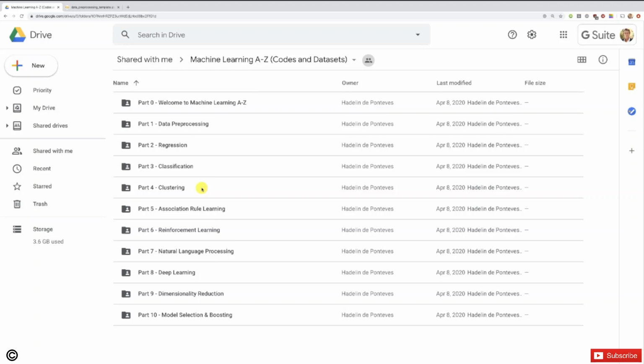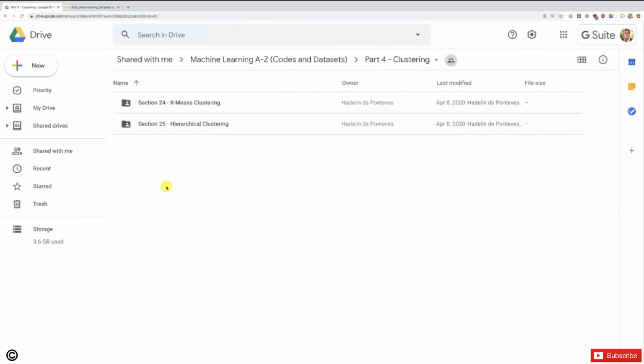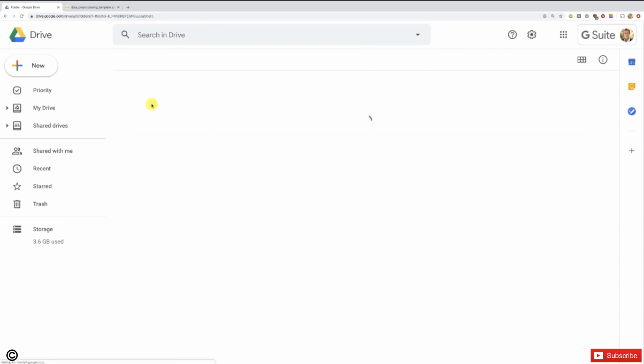Hello, my friends, and welcome to this new practical activity where we're going to build together this time the hierarchical clustering algorithm. And now we're all going to go into part 4, clustering, to this time tackle the hierarchical clustering model. And we're going to start with Python as usual.